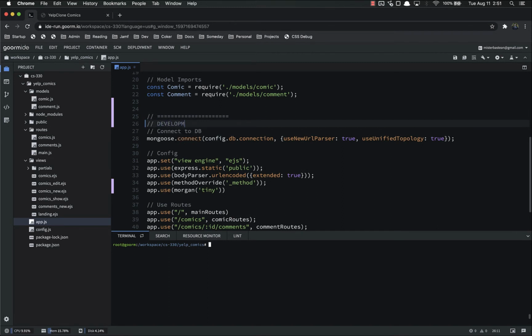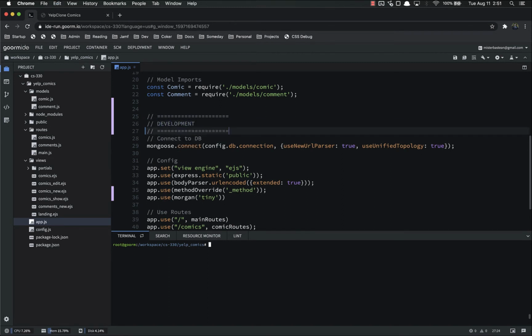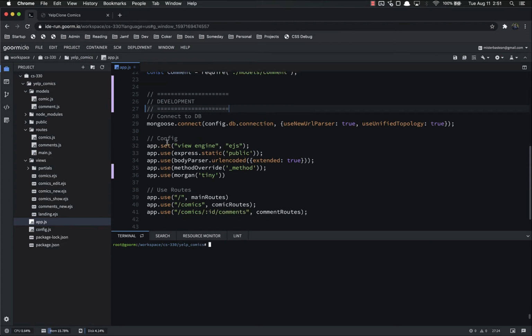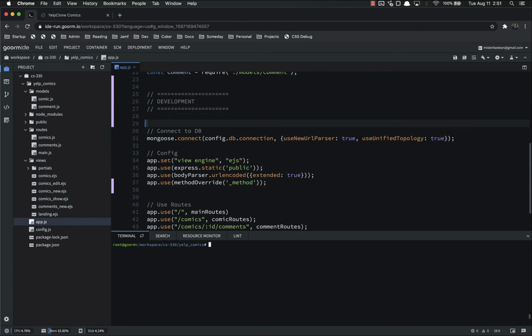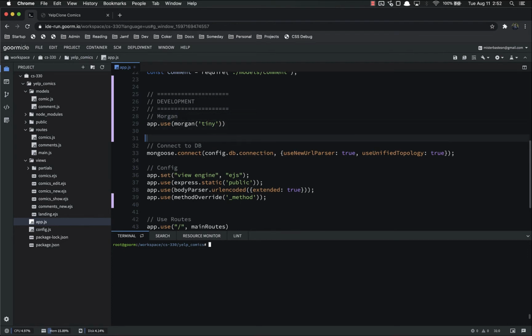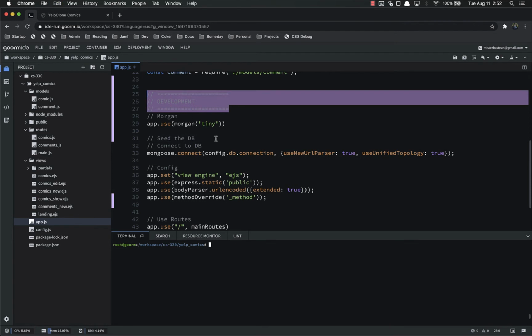Development. These are the things that are only going to be done for our dev server. So for example, Morgan. Morgan here is only used inside of our dev server. Once we actually push to production, we're not going to have Morgan in there. Also, we're going to seed the database, which we're going to do as the second part of this video. Copy this again.